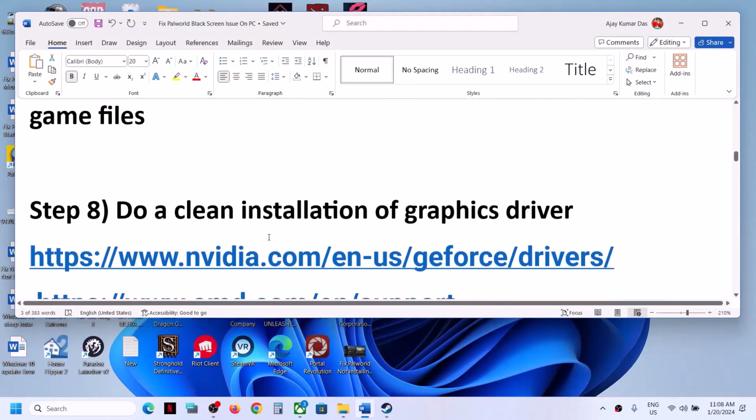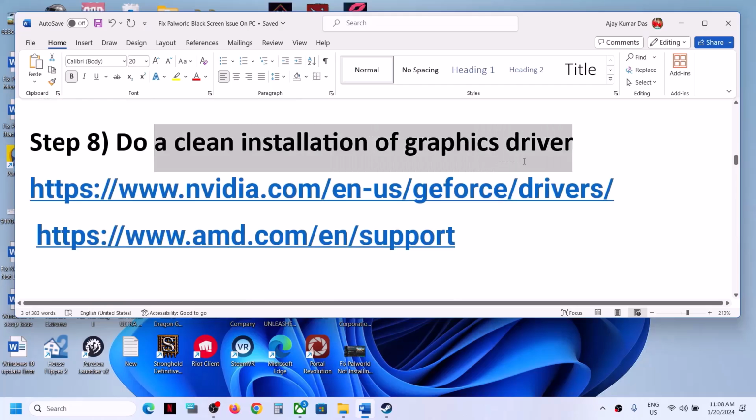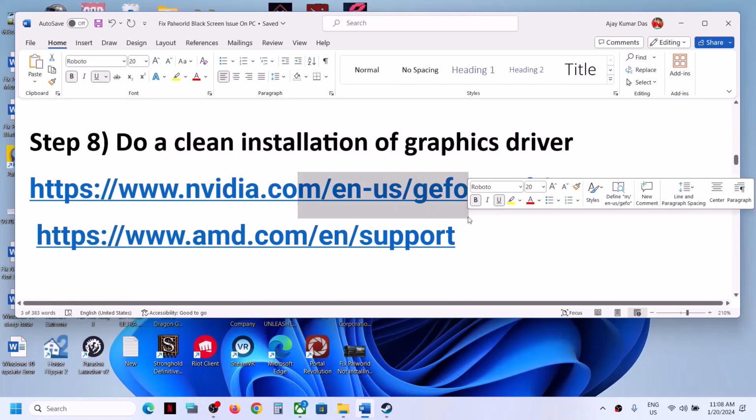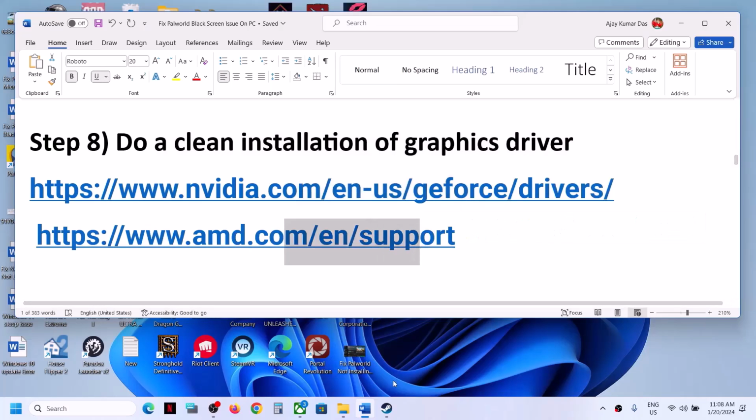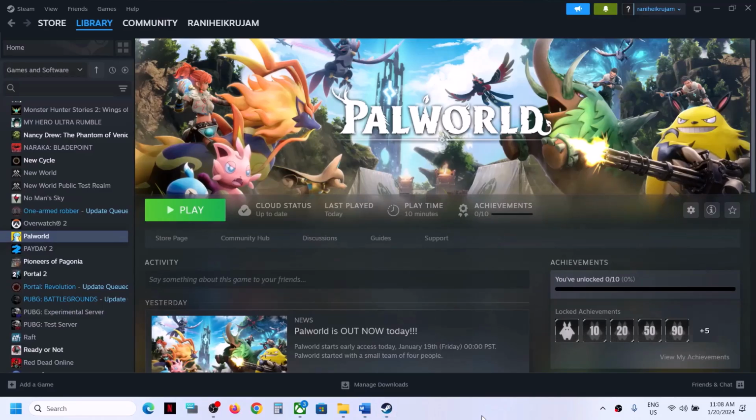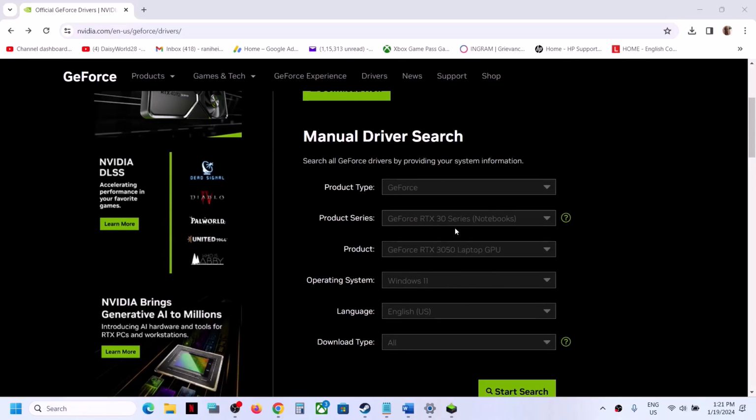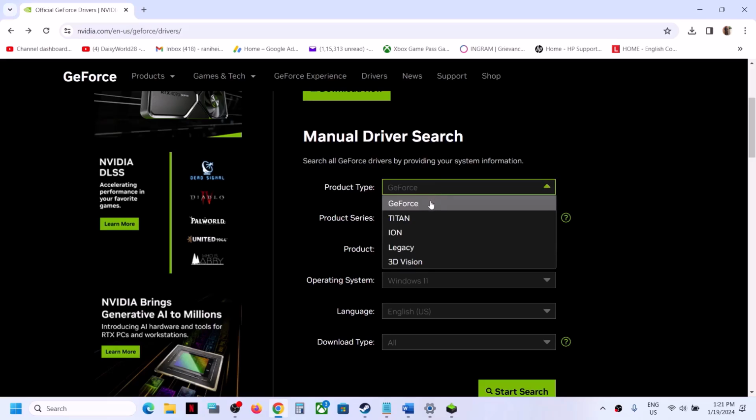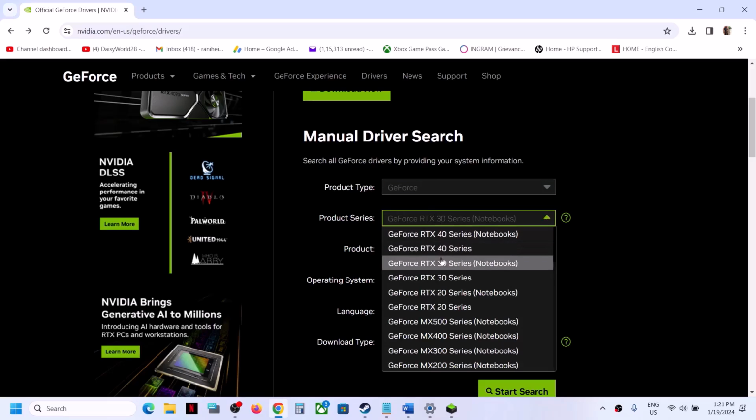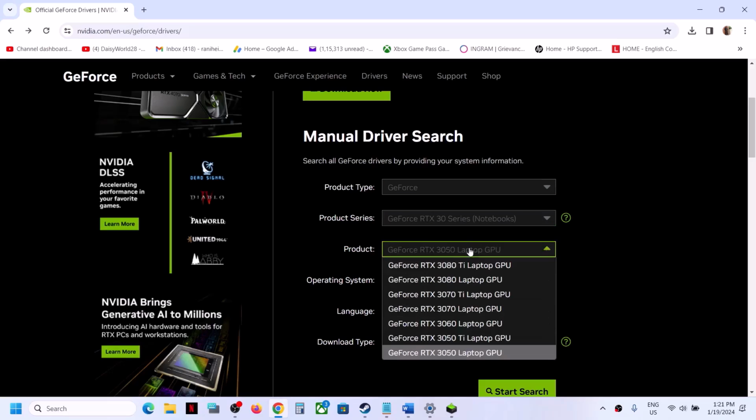Now the next step is to do a clean installation of your graphics card driver. If you have an Nvidia card, go to the Nvidia website. If you have an AMD card, go to the AMD website. I'm showing for Nvidia. Go to the Nvidia website and then select your graphic card from the list. Make sure that you select the right product type, then the right series, and then the right graphic card. I'm selecting my graphic card.